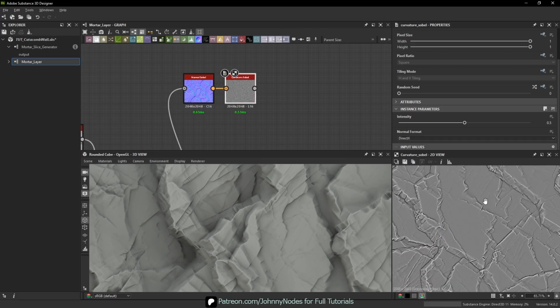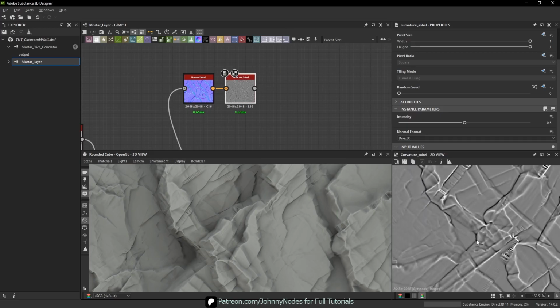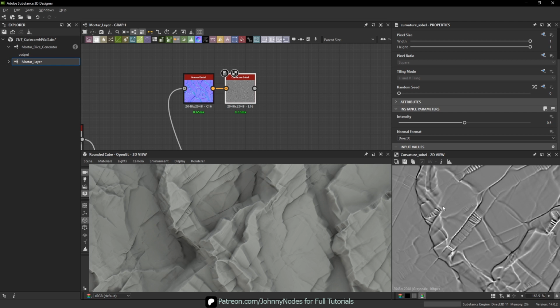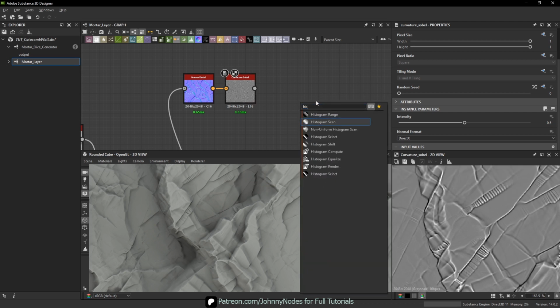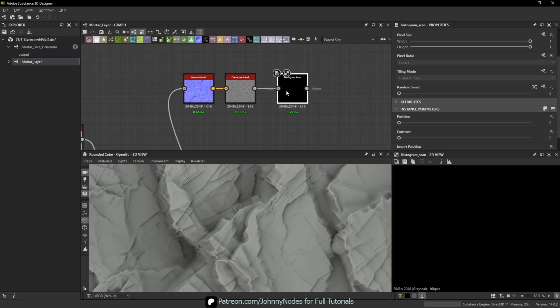But what I'm going to do is run that into a curvature, because I'm going to use the curvature to identify all the separate sections here. Right, and the concavity, all these black areas here. So I'm going to histogram scan it like this.